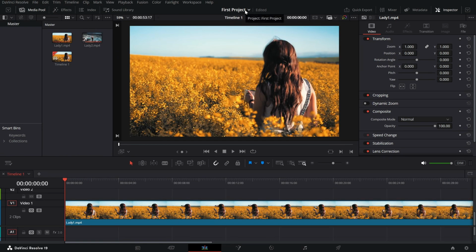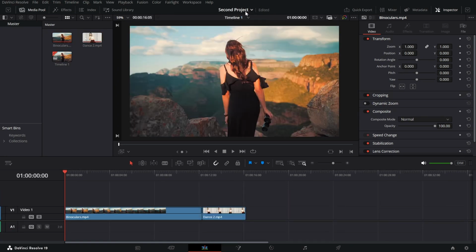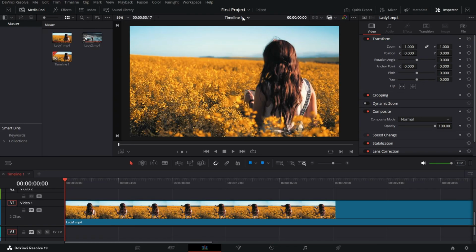Keep in mind that dynamic project switching uses system memory, so it's best to use it on a system with good performance. That's it. You can now seamlessly work on multiple projects at once.